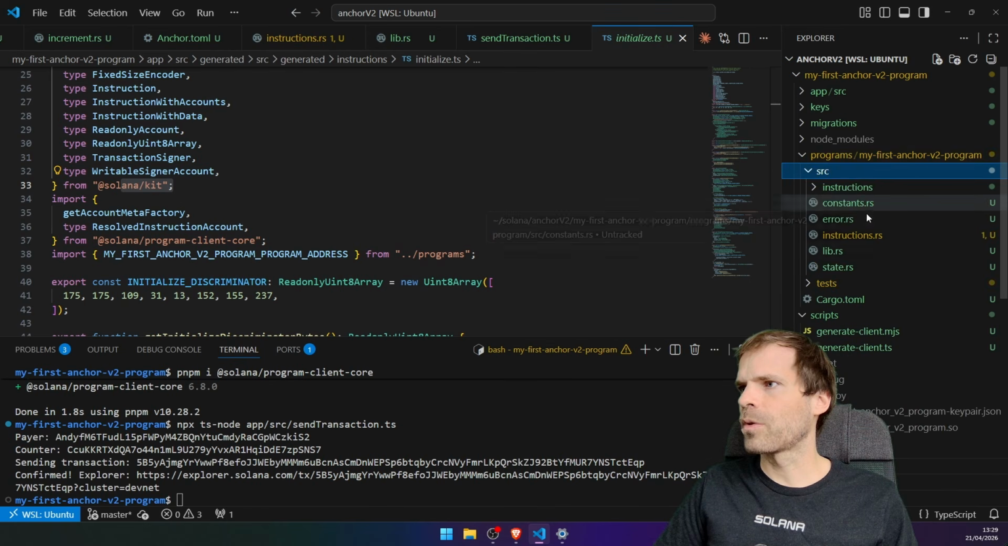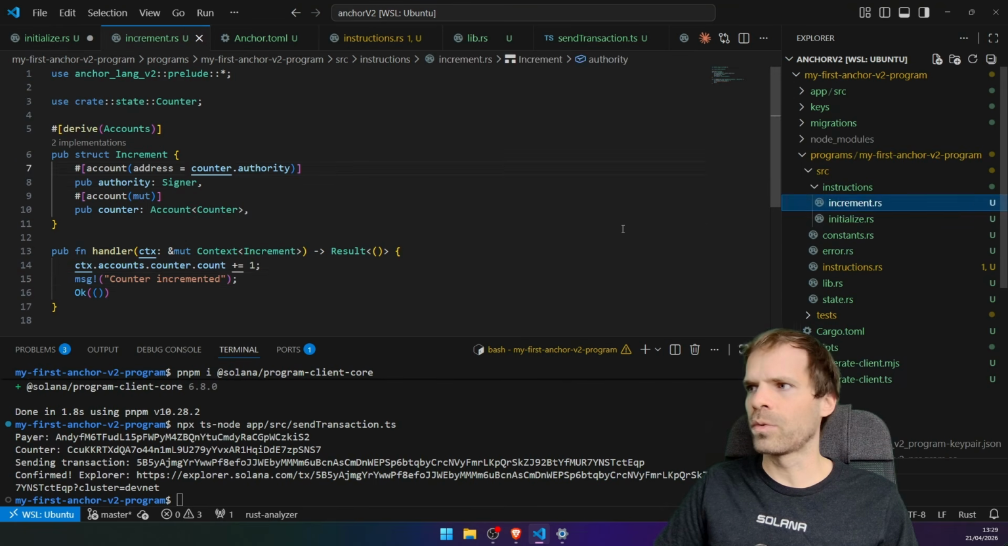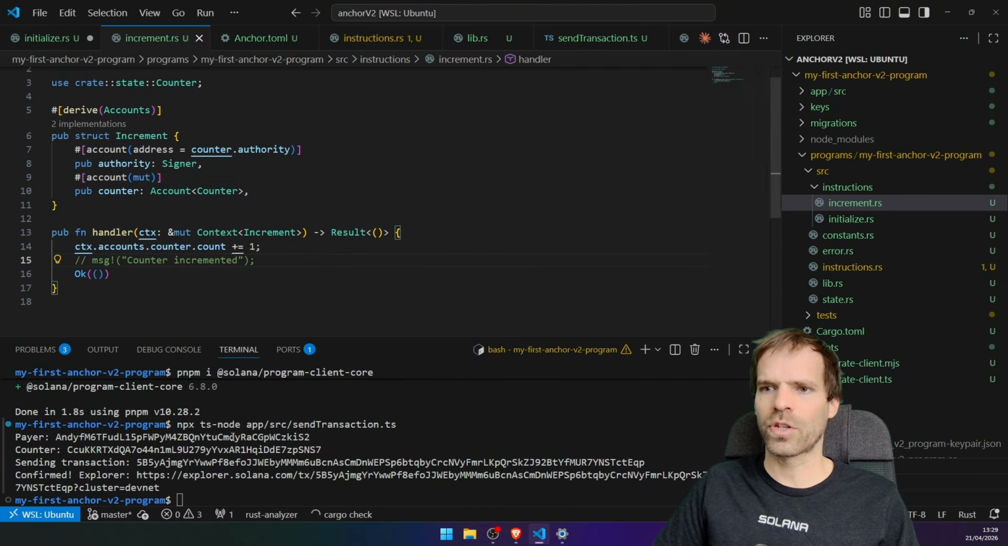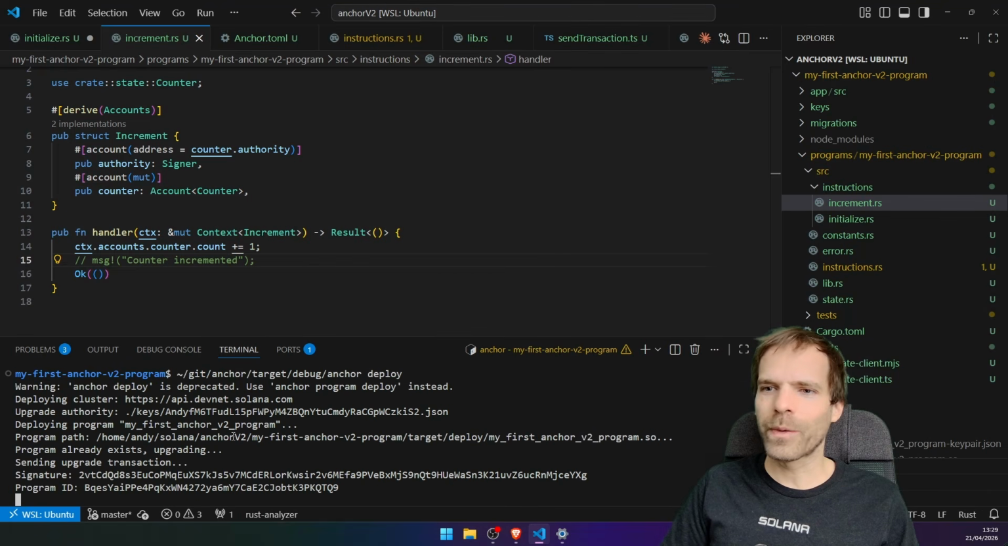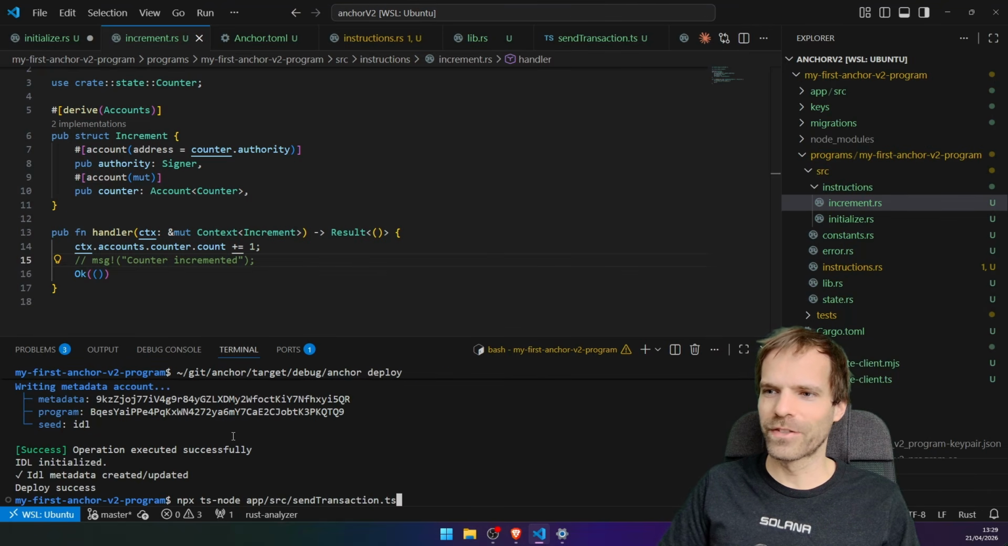Also, in my program, we are doing some logging. What if I wouldn't do this? Let's just see how much difference that would make. Anchor build and deploy. Look how quickly this deploys. This is crazy. It's just a few transactions because it's just so small.